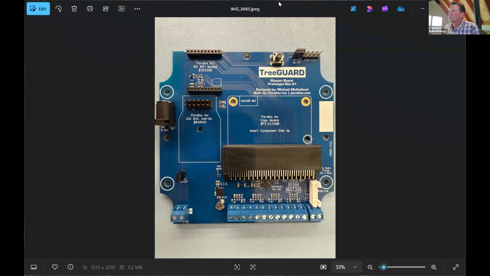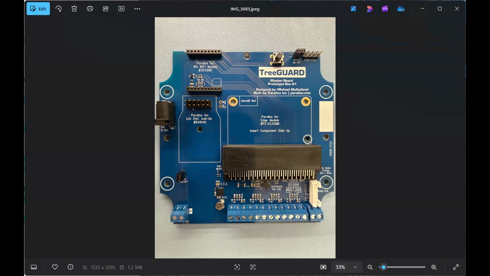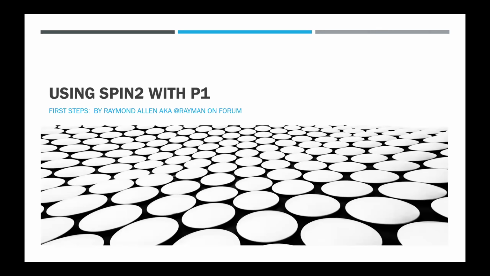So thanks again, Paul. Ray, do you want to talk about Spin 2 on a P1 and then we can move to chip? Okay. Yep. We try to. Do I need to enable video to share? I don't think so. Oh yeah, I need to stop sharing. So here you go. I guess that works. Oh yeah. Looks good.